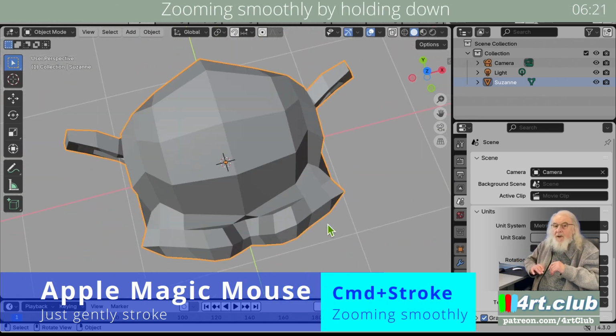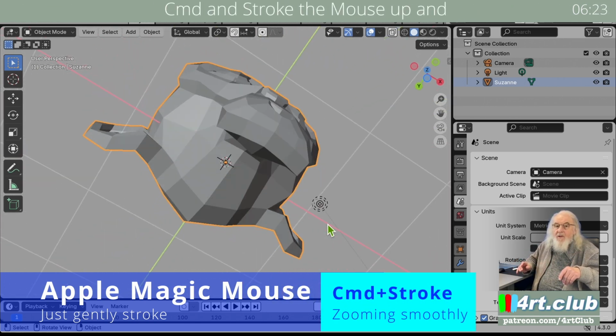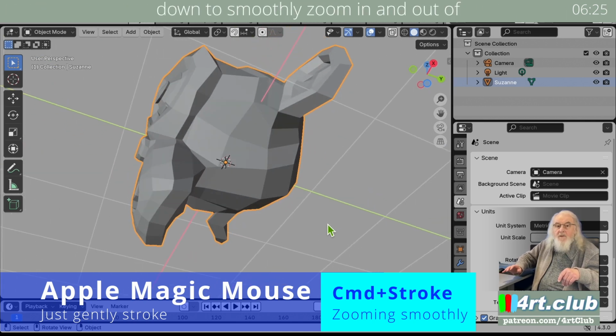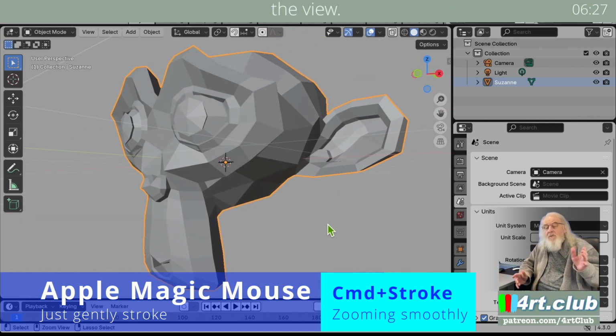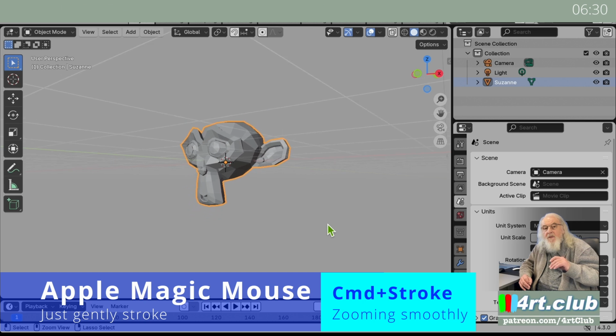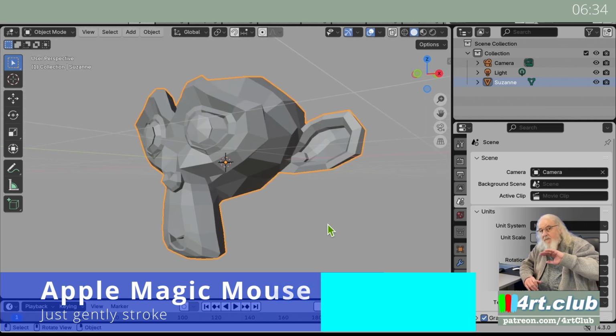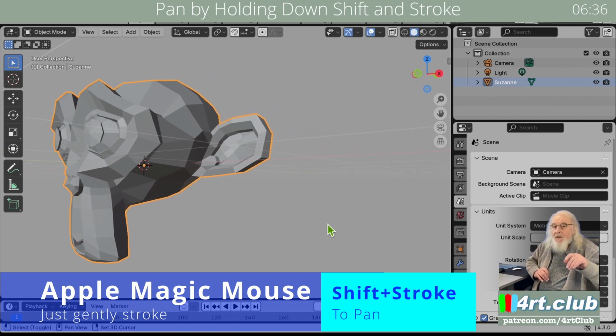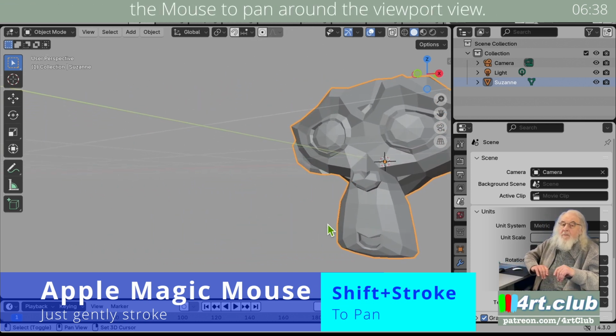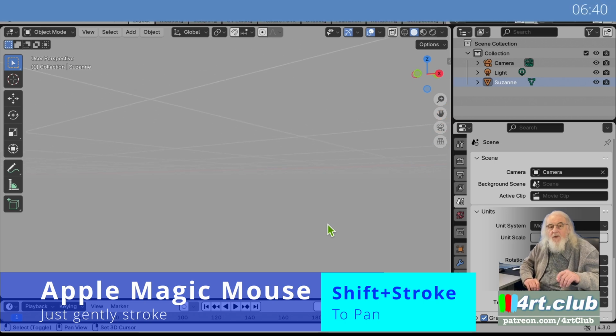Zooming smoothly by holding down Command and stroke the mouse up and down, smoothly zooming in and out of the view. This technique, as I say, is known as dollying. Pan by holding down Shift and stroke the mouse to pan around the viewport view.